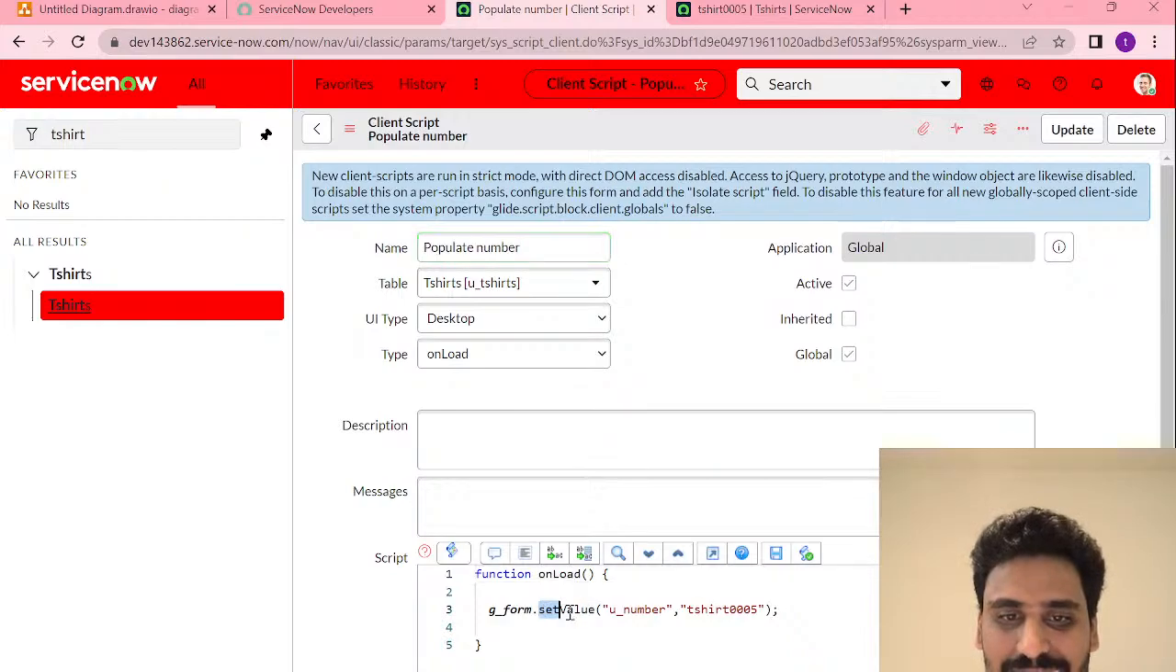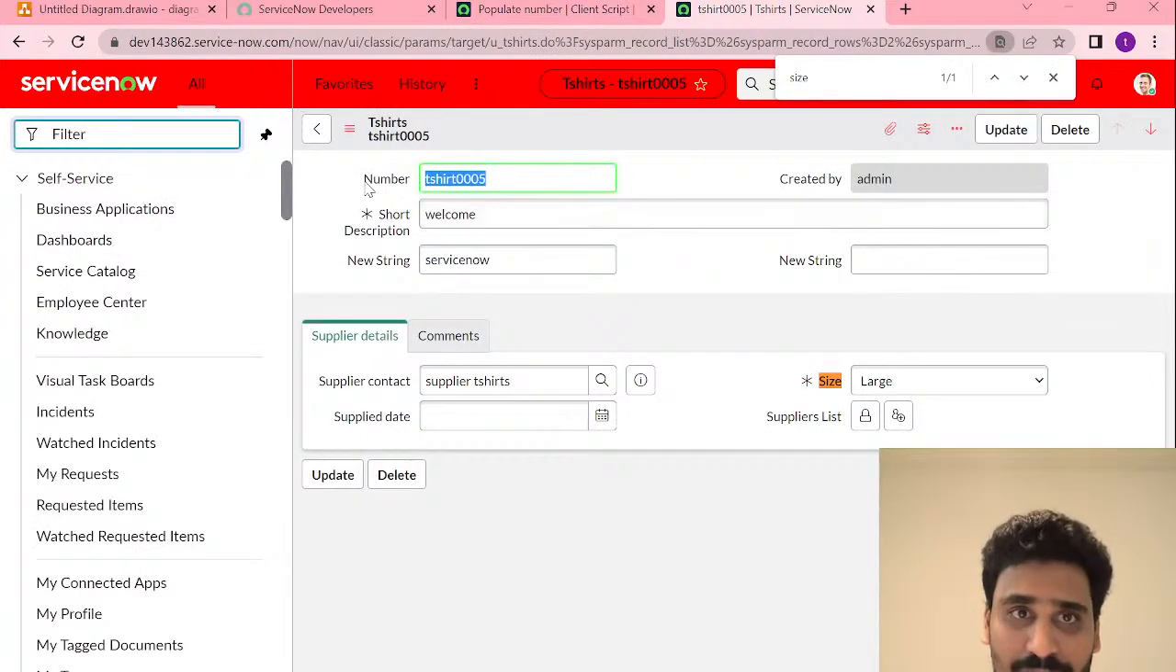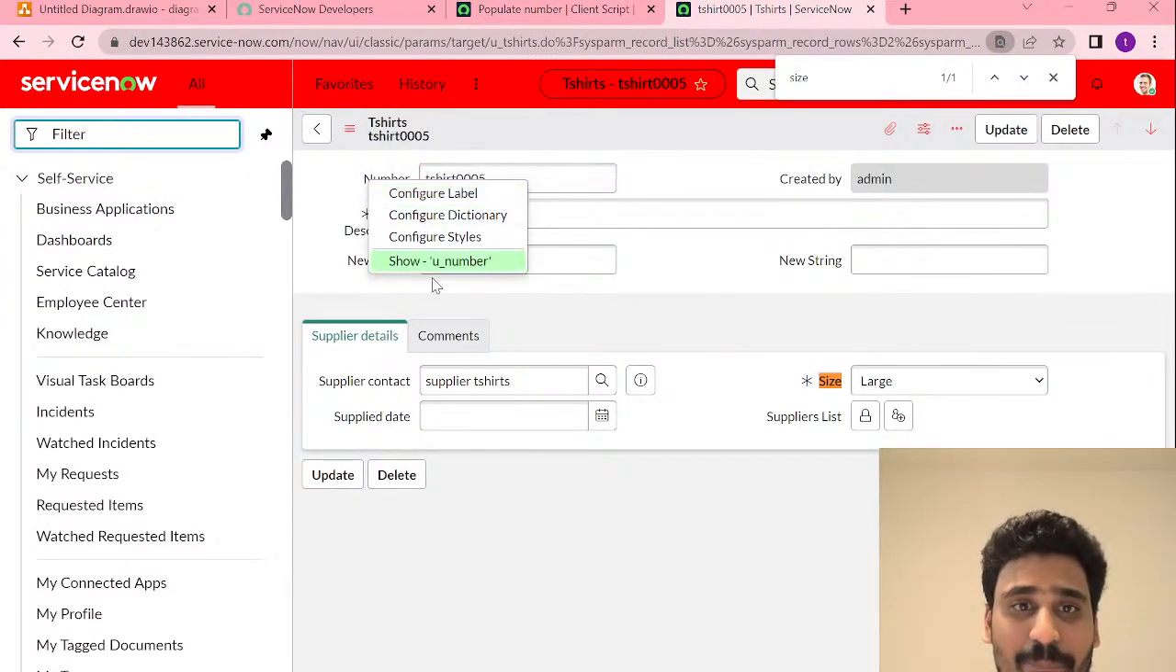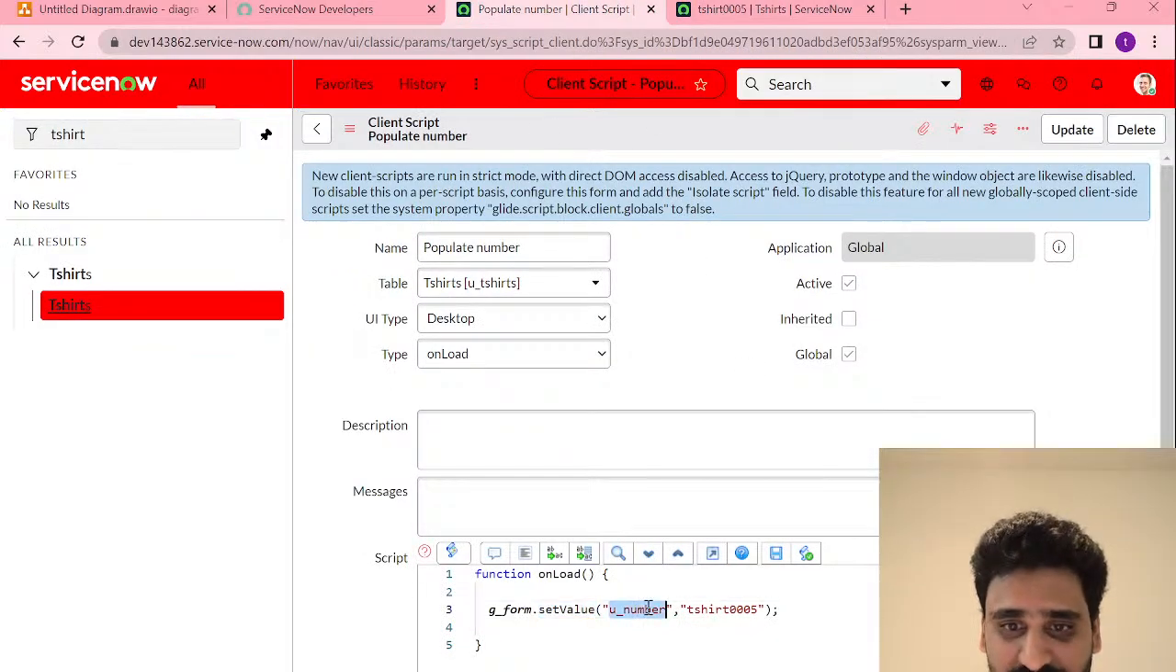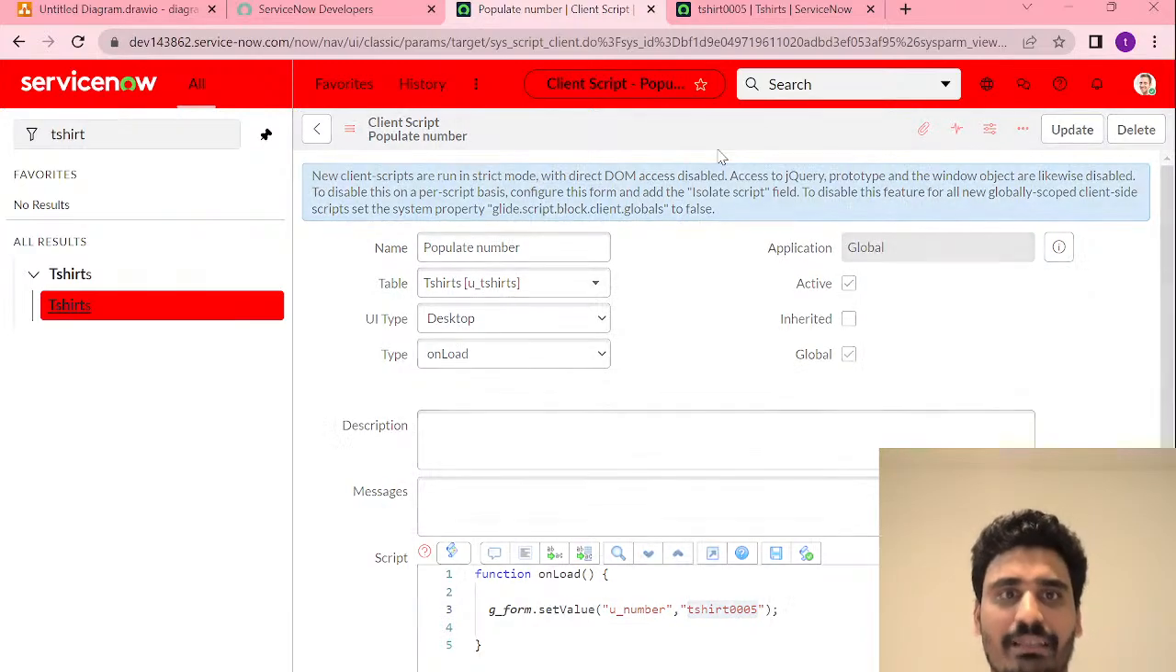If you see here, this is camel case. So don't write this V as a small letter. Always follow this, because these are functions and each will have its own unique name. So always use V as capital in setValue. Next, what field do you want to set? A number field. What is the number field's backend name? It's u_number. Copy that and paste it here. What value do you want to set? T-shirt 005. Save it.